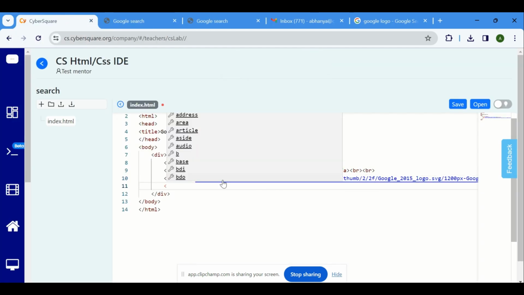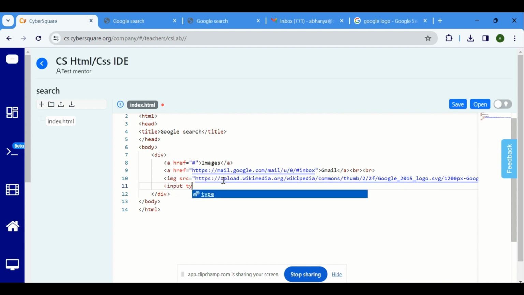Next, let's insert a text box for input. Use the input tag with the type attribute set to text. Include the size attribute with a value of 70 to adjust its size. Insert 2 break tags to create a vertical space equivalent to 2 spaces.